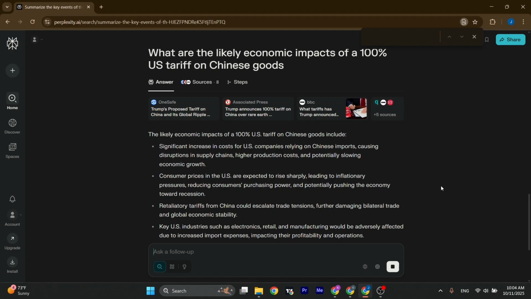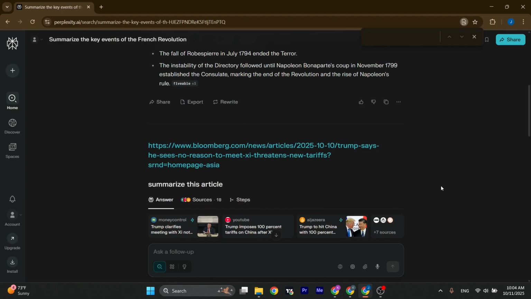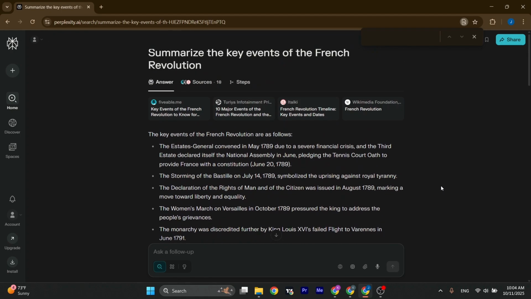So these are a few things that you can try out in order to use Perplexity AI for summarizing.